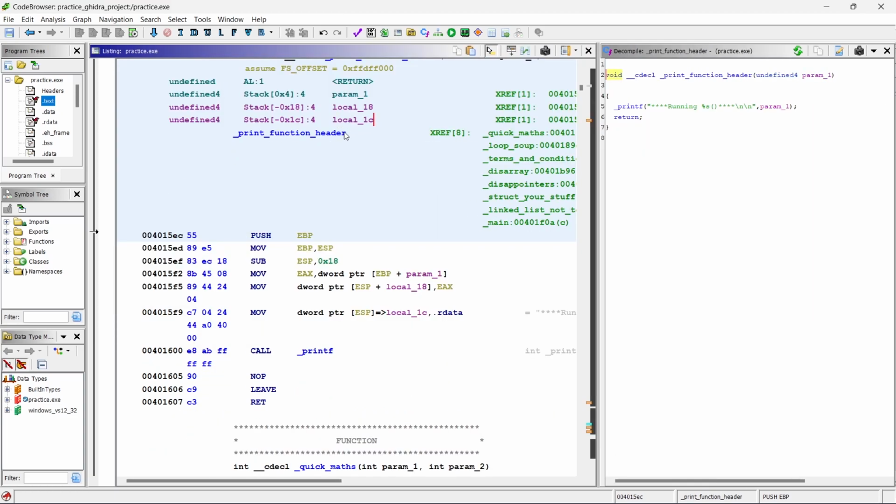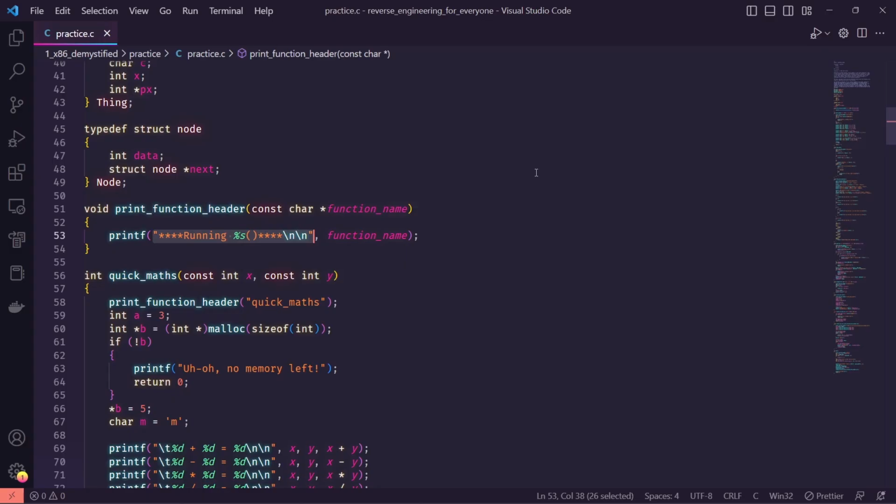You're probably also wondering why we have 2 local variables here. What's going on is when we call this print function header, we're passing in the function name as a parameter. But even though that's going to be in the print function header stack frame as a parameter passed in, we still need to move it onto the stack again in order to have it placed correctly for printf.